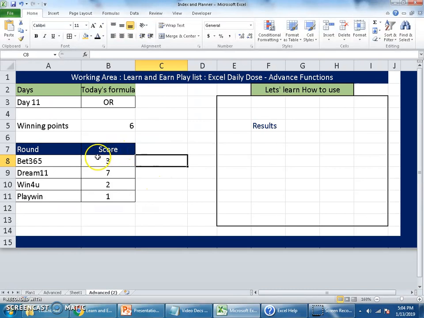Okay, there are four sites where somebody is playing betting games, Bet365, Dream 11, some of them are known websites. Now, a winner is a winner, whether he is winning on all the sites or just one site. So a winner is a winner. Now I would like to call out, say I have a condition, 6 is the winning point. So we would like to see whether the person won any match or not.